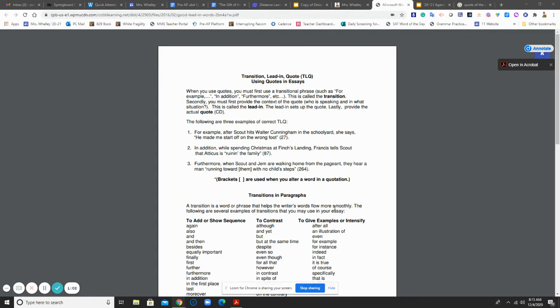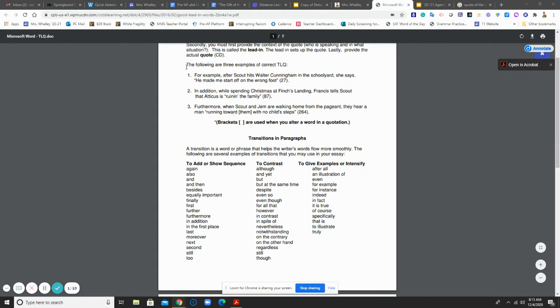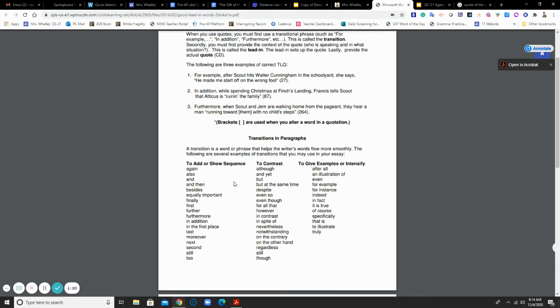And then obviously you're going to provide your actual quote, your concrete detail, okay? And then you'll have your in-text citation after it. So I wanted to give you this document that gives you some examples of that, and then also gives you a bunch of transitions that you can use throughout your paragraph to make it flow more smoothly. So obviously, if you're about to give a quote, that's an example, right? So these are all ones that might really fit there.